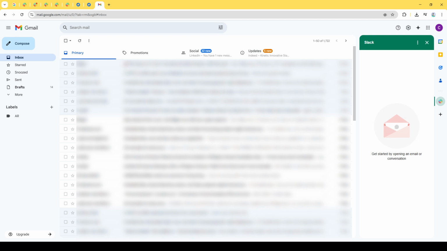In summary, connecting Gmail to Slack is a straightforward process that can significantly enhance your workflow. By following these steps, you ensure that important emails reach you promptly and are easier to manage directly within the communication hub that Slack provides.